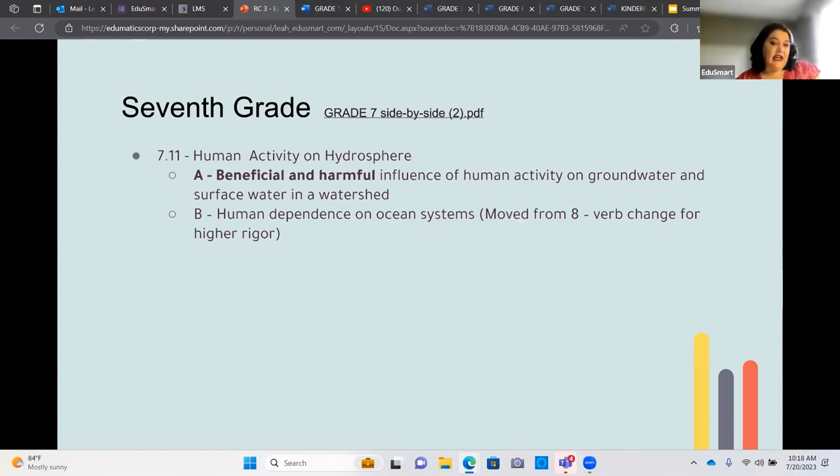But we are also adding that human dependence on ocean systems, which has moved from eighth grade, and it is now a higher level of verb. A more rigorous verb. So we're going to need to get information on that from our eighth grade colleagues and then tweak it a little bit to make it fit in there, because they now have to describe, which is a higher level, not just understand, but actually describe.